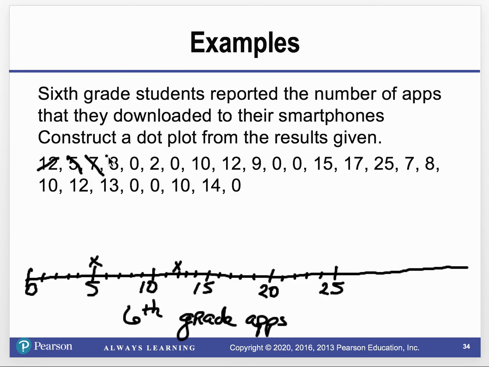5, 7, 3, 0, just to do it quickly. 7, 3, 0, 2, 0, 10. 2, 0, 10, 12, 9, 0, 0. And try real hard. You notice that my first row is going kind of wobbly there. Try to make it in a straight line, which is way easier to do on a piece of paper other than this tablet.